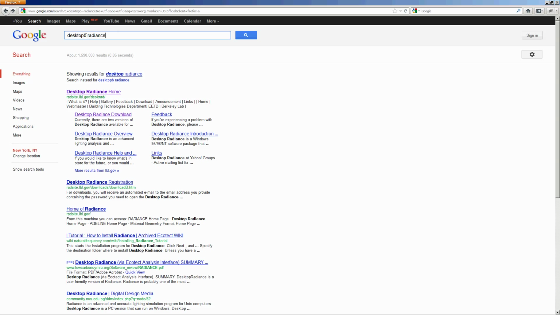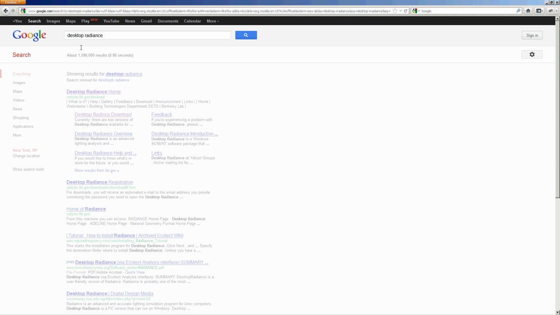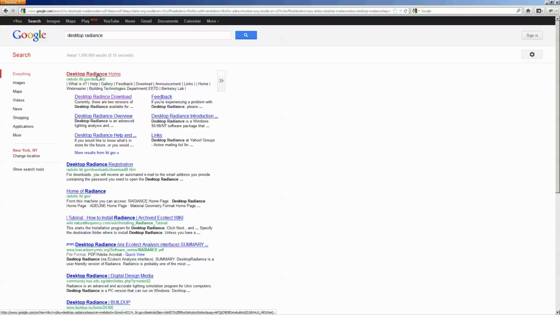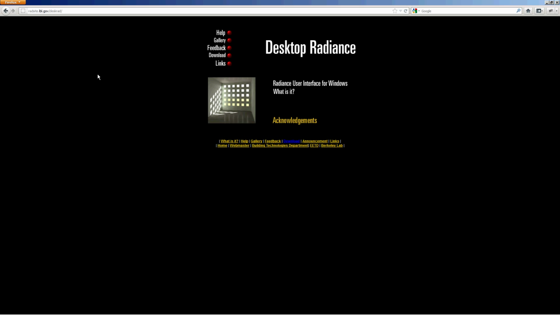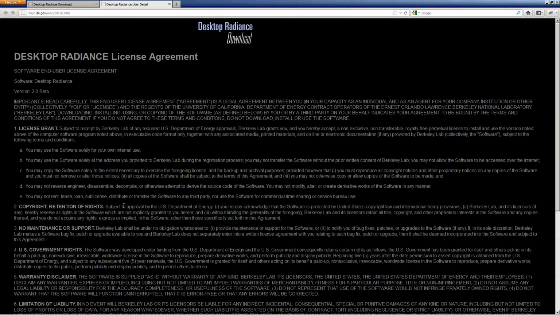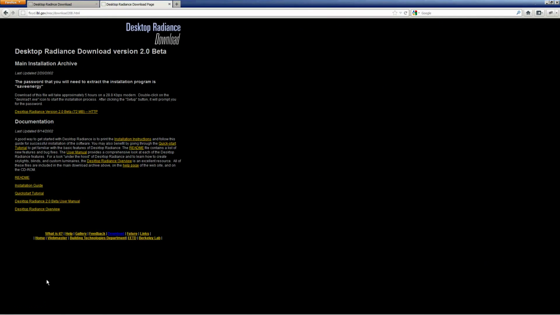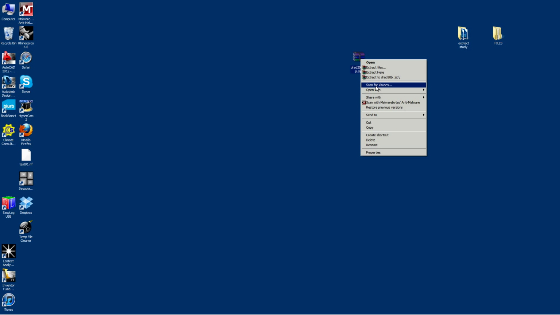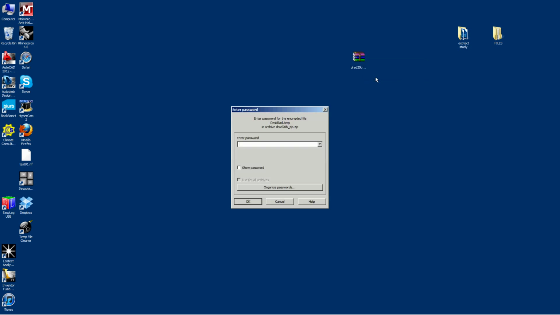You Google Desktop Radiance, you find this website, you go to download, go to download Desktop Radiance 2.0 beta, you agree, and then here, if you actually right click, save link as. Now that it's downloaded, I will unzip it. I need a password, which is save energy.